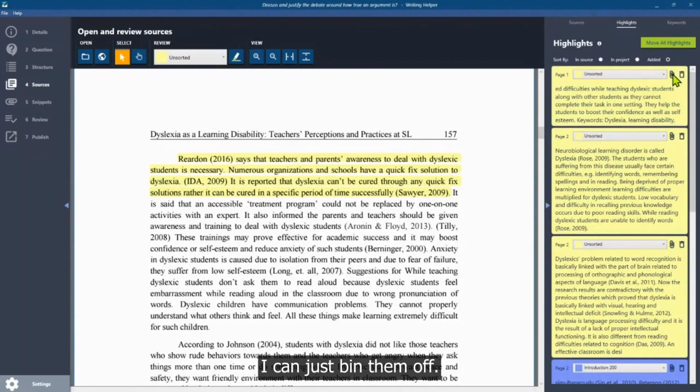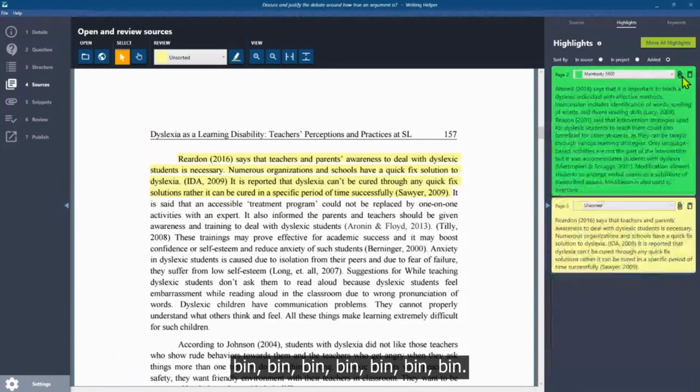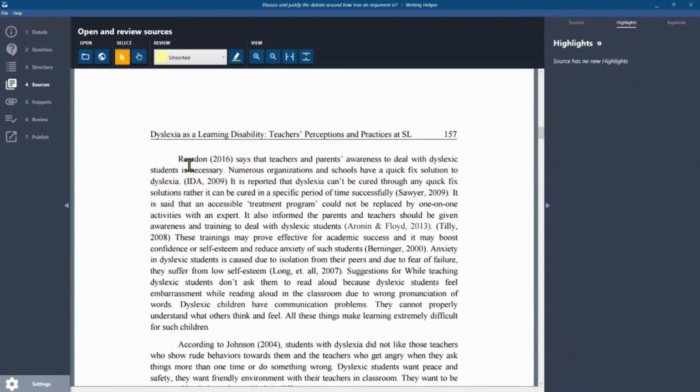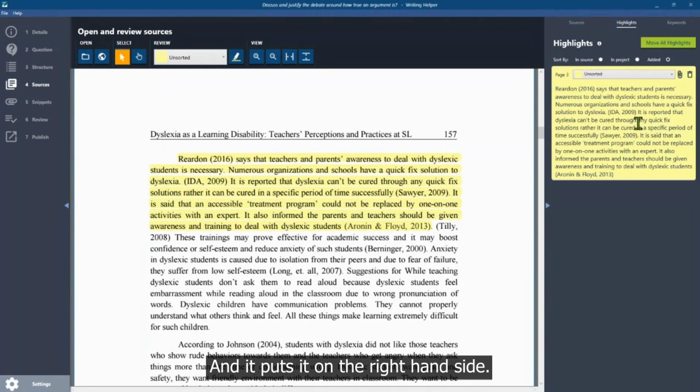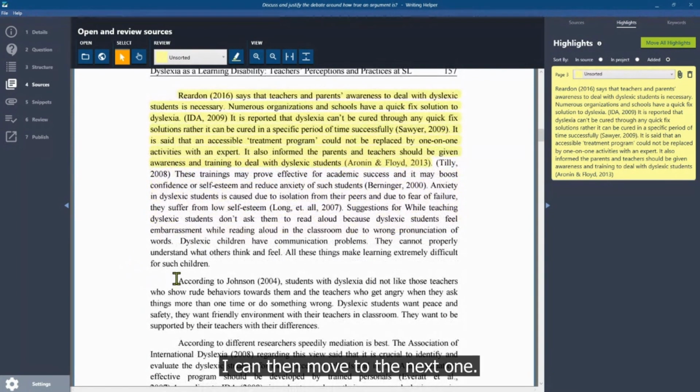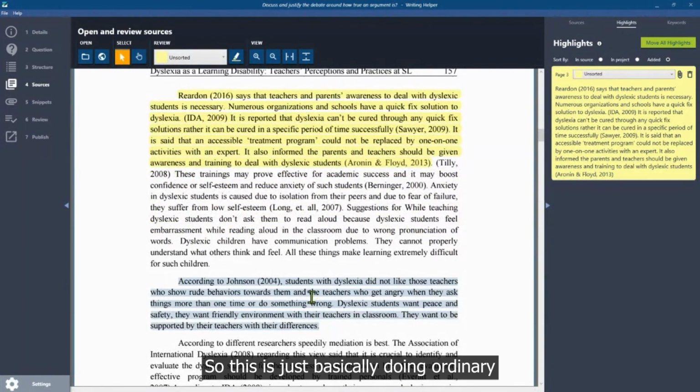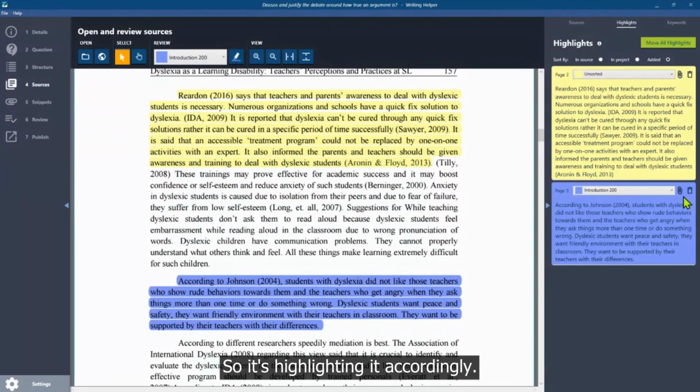If I don't want them, I can just bin them off. So I'm just going to go bin, bin, bin, bin. I'm going to select this one because it's a document I've already done earlier. So I'm just going to select that. There we go. And it puts it on the right-hand side. I can then move to the next one. So this is basically doing ordinary research now. I can then pop that into my introduction. So it's highlighting it accordingly.